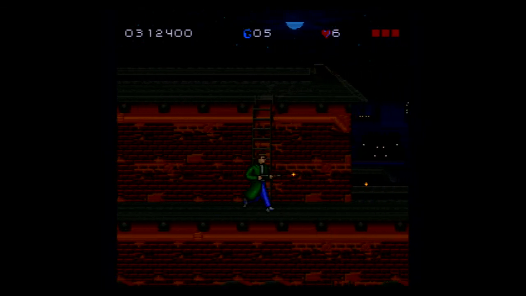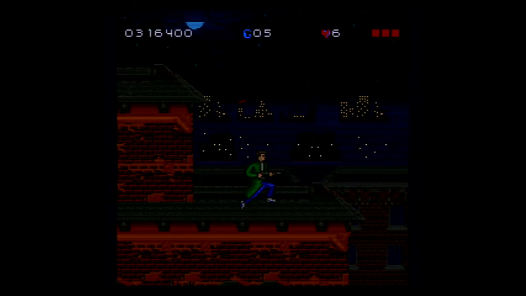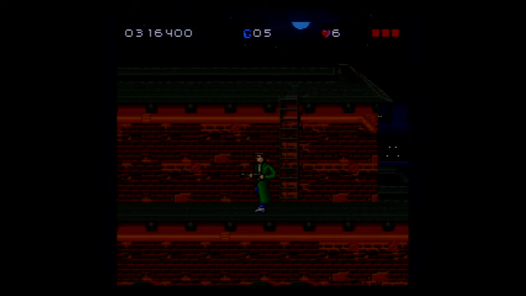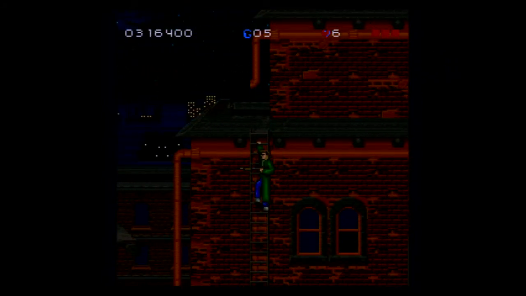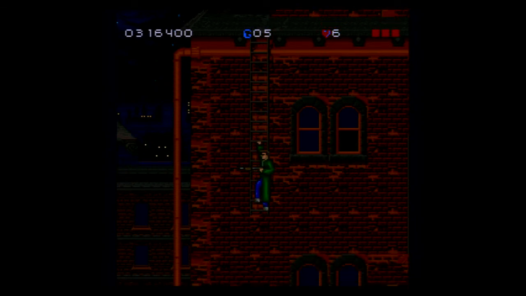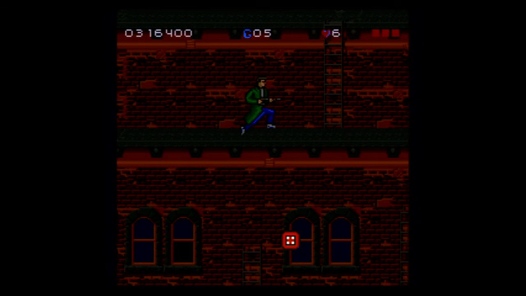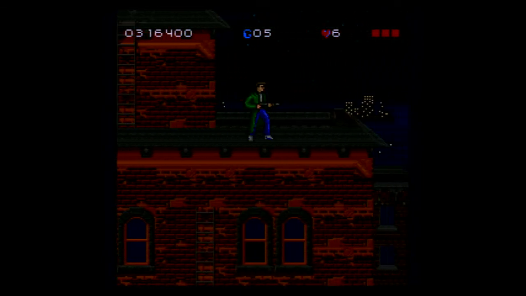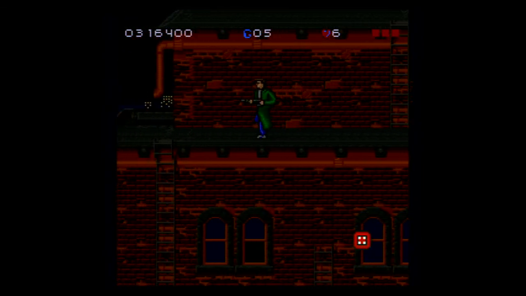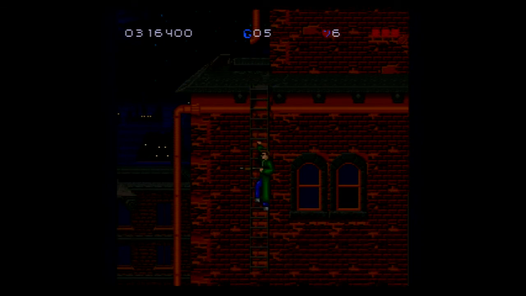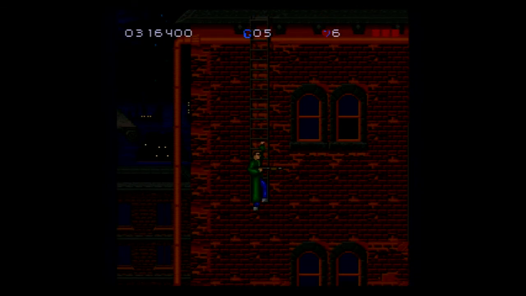Oh my god. I need some health. Yeah, I need to find a health item. I don't know what's going on. I don't know what's below me. Great. Okay. Think I can make that jump? Guess I'm supposed to make that jump.